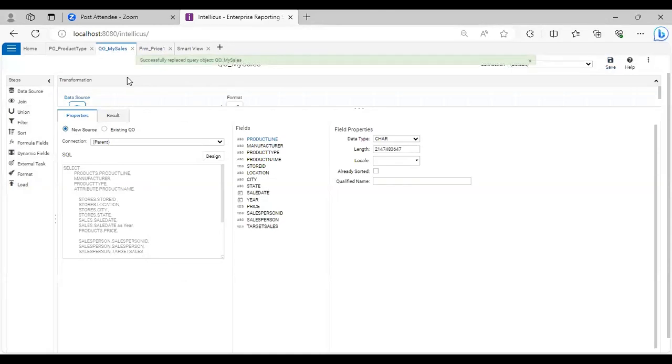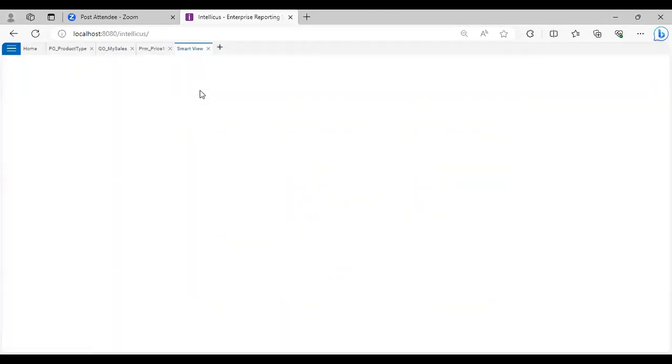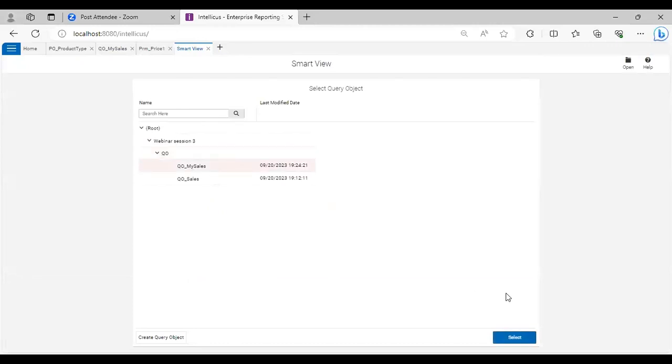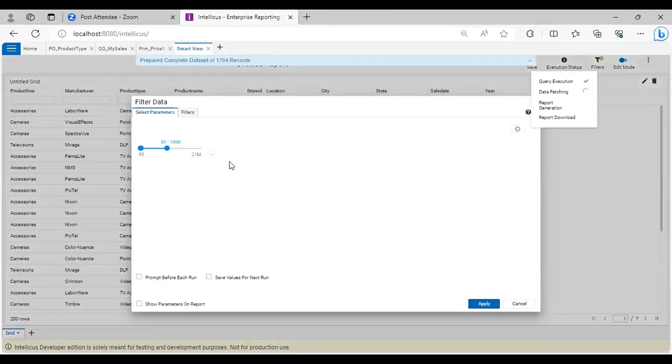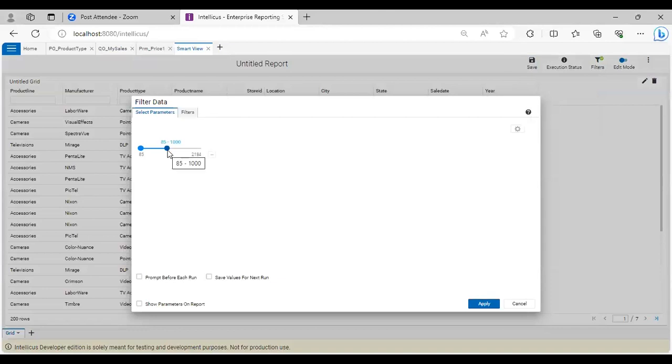You can save the query object. You can reload this particular report and select the same query object again. Now you can see the range of values to be selected from these two toggles which are present over here. In the slider, you are able to see only one bubble, and in the range parameter, you can see the two bubbles present over here.